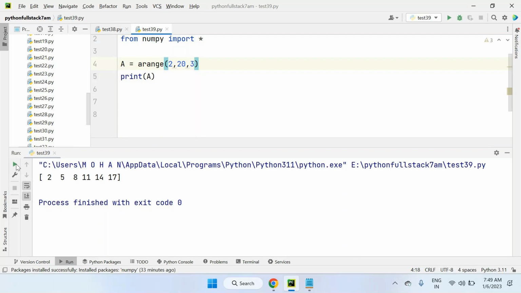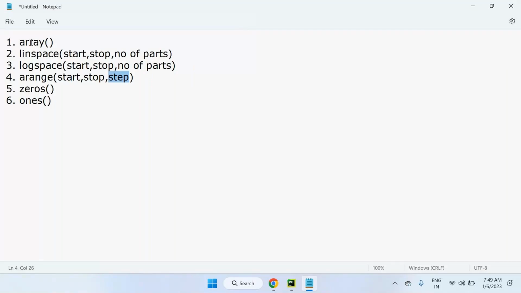So based on your requirement, however you want to create array elements, you can use these functions. But the most commonly used array method is array only. So these are MATLAB-style methods; MATLAB programmers can create array elements using linspace, logspace, arange, like this. And there are zeros and ones also available. If you want to generate array elements with only zeros, then we can use the zeros function. By default, the zeros function returns floating values, but you can convert them into integer also, no problem. And ones means only ones if you want to create.